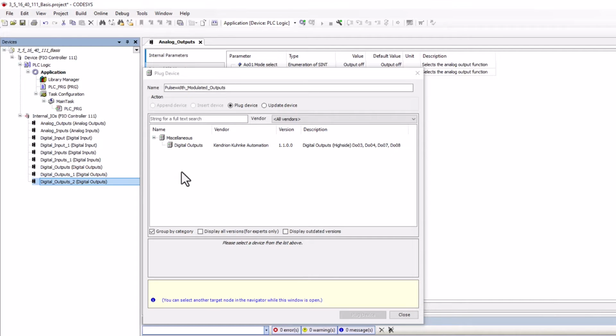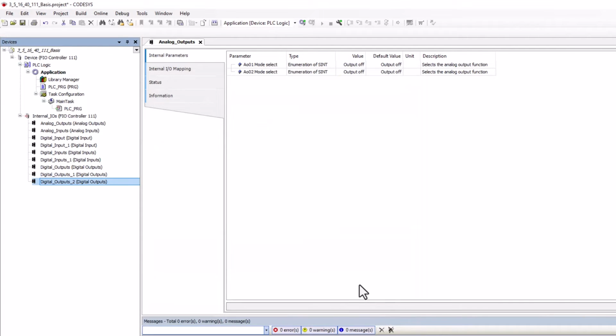However, the selected modules also have specific properties or parameters that affect their behavior. You can always find these parameters depending on the module plugged in by clicking on the slot and then on the internal parameters card.